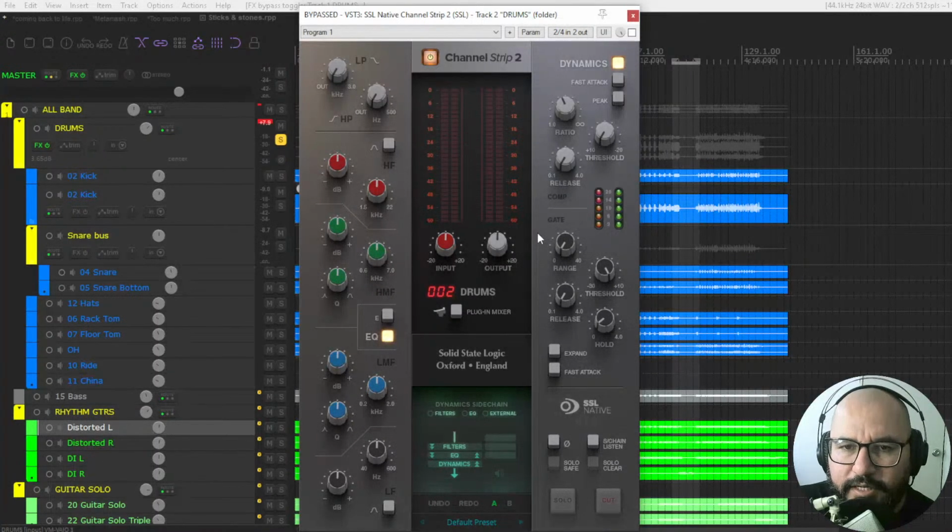So of course, this plugin is based on the legendary SSL console with a strip, right, where you have filters, you have EQ section, you have dynamic section with compression and gating. And so yeah, that's pretty much it. Also, one cool thing is that we can select the signal chain, the routing here. You can start with the filters. I like to use it this way: the filters first, which is a high pass and low pass filter, then the EQ section, and finally the dynamics section, right?